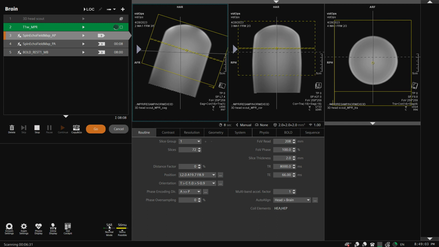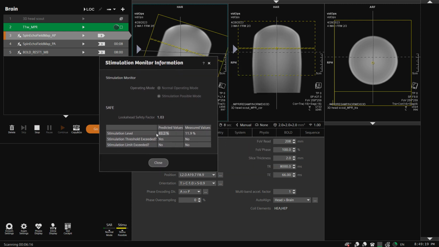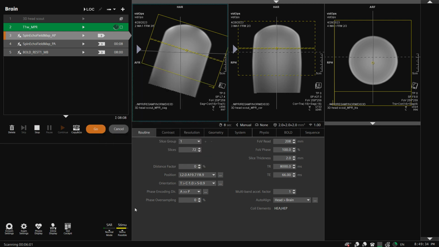As you can see, the SAR and the stimulation warning bars are down here, the measurement bars. We've noticed that the stimulation measurement is quite often yellow. You can see that its predicted value is quite high, but its measured value is quite low. So again, this is just saying that there's a high chance for high stimulation, but it's not quite reaching the predicted values.